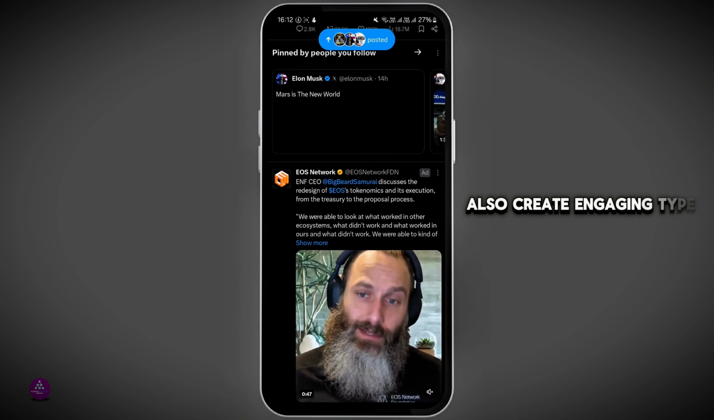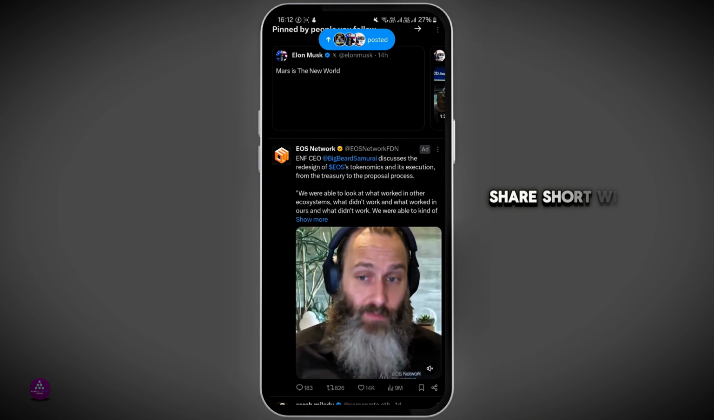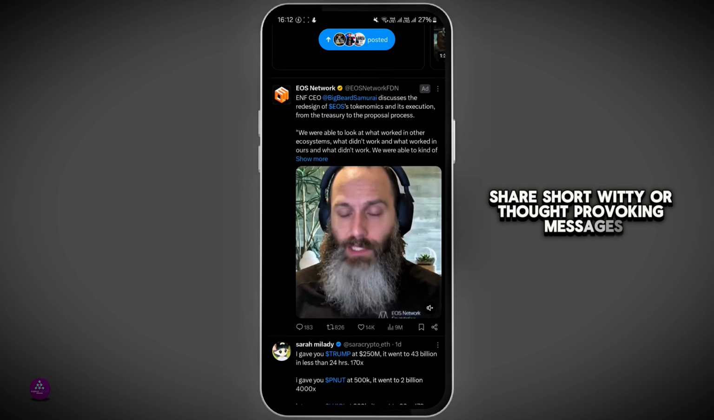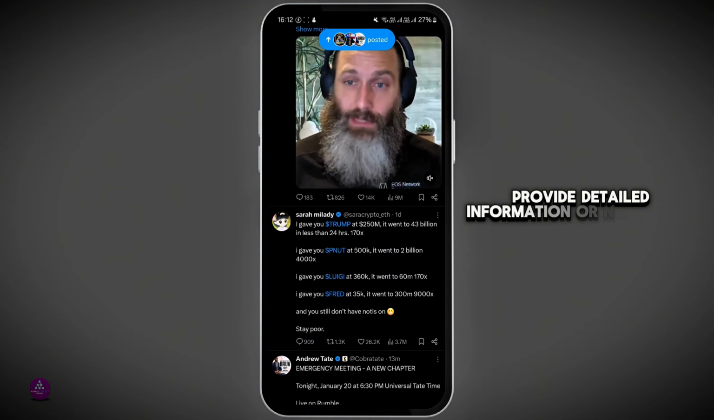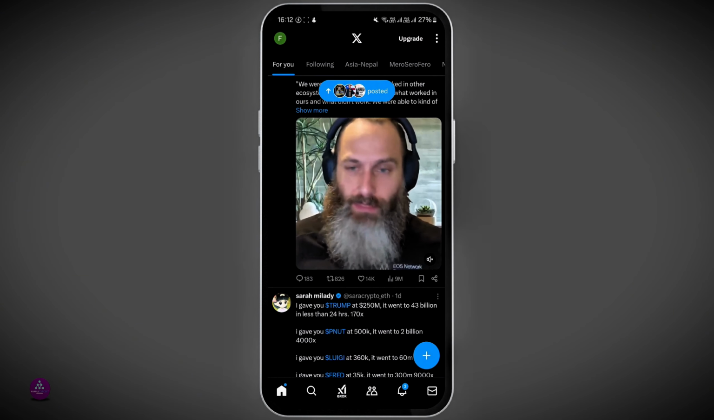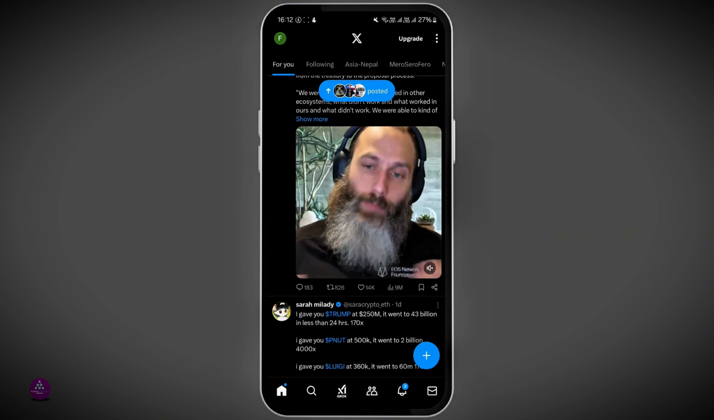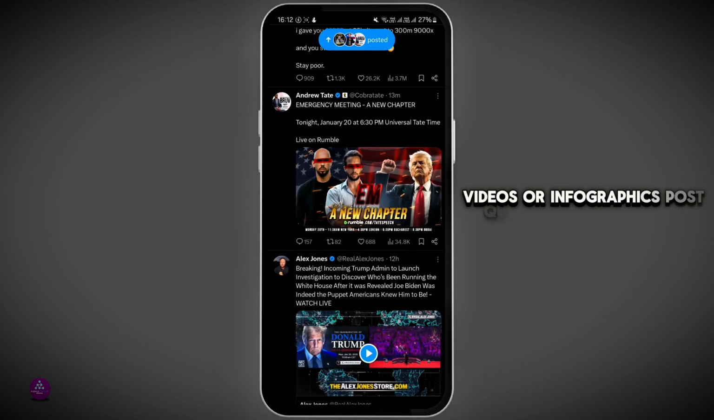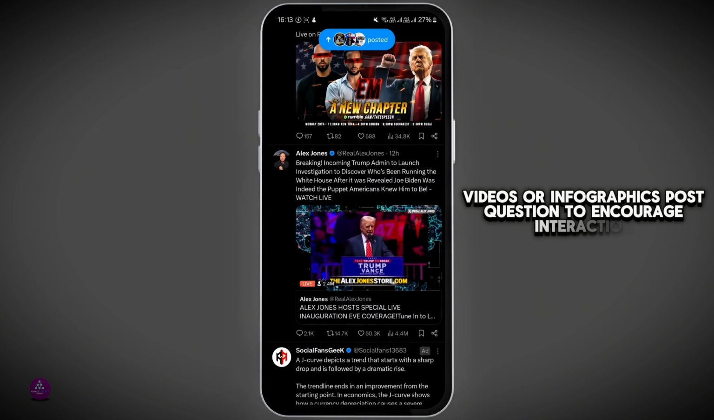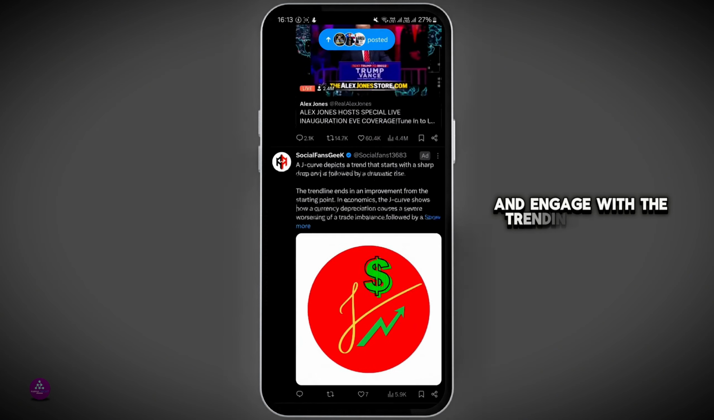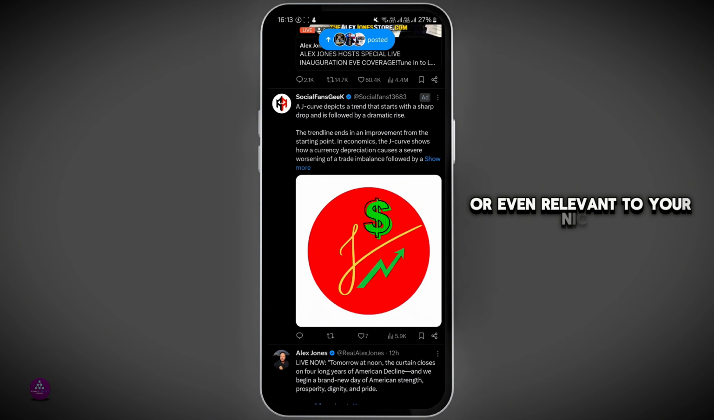Also create engaging types of content. Share short, witty, or thought-provoking messages. Provide detailed information or narratives in a series of tweets. Post images, memes, videos, or infographics. Post questions to encourage interaction. And engage with the trending hashtags or even those relevant to your niche.